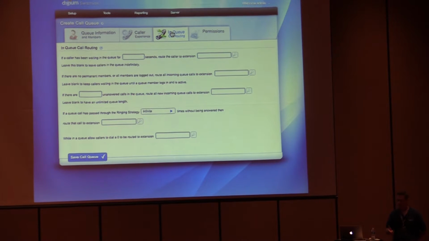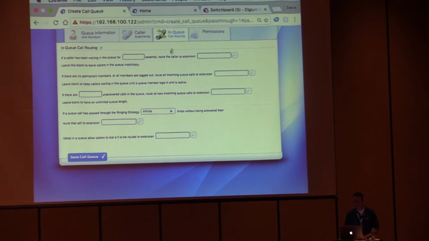You don't have to know Linux. You don't have to be a developer. It's just fill in the blank. You know, hey, 300 seconds. So if they've been waiting for 5 minutes, where do we go? Maybe we send them to a receptionist or a lead or another queue that's a higher priority. And you can see there's other redirect scenarios here, like if no one's logged in, or if they zero out, or just the ringing strategy, you might want to link multiple queues together.